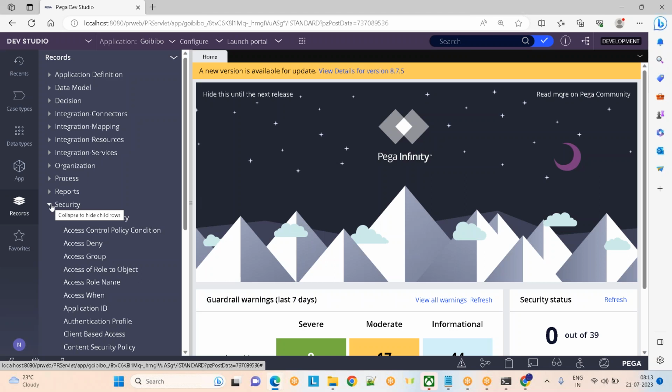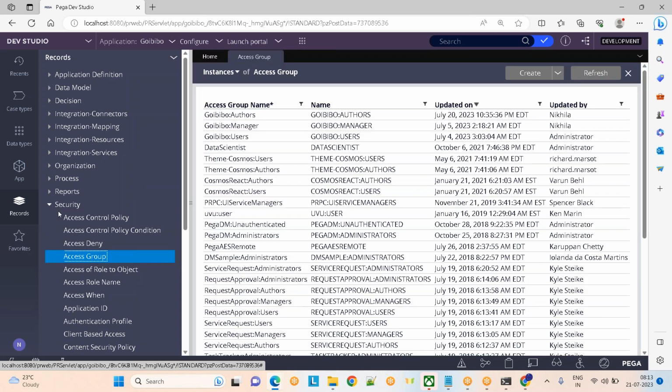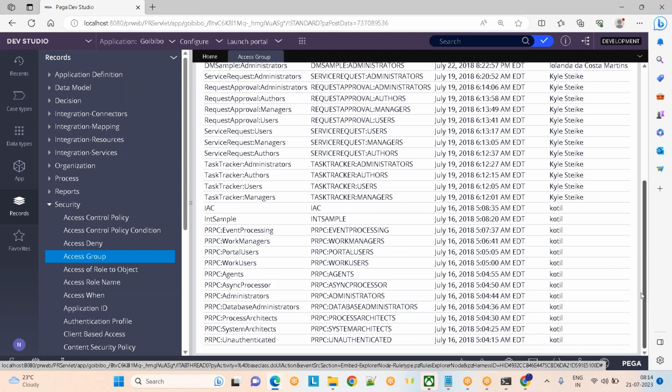So if an interviewer asks you, can you explain to me about the security in Pega? We have to talk about access groups, roles, privileges, role to objects, all these things which I'm going to teach you. So access group is here. Under the security category, you will find access groups. You can see every project has multiple access groups like this, because you will have multiple roles, right? You can see here request role has administrators, authors, managers, users. It depends on the project like this.